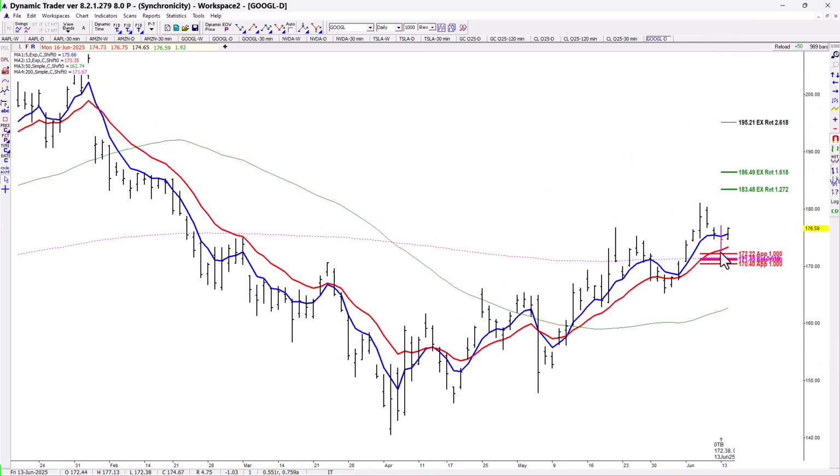But this is a setup. I am wrong if it blows below that 170.40 area, but if we continue to hold above here, I know there have already been some buy triggers in there. These are the upside targets we're looking for.